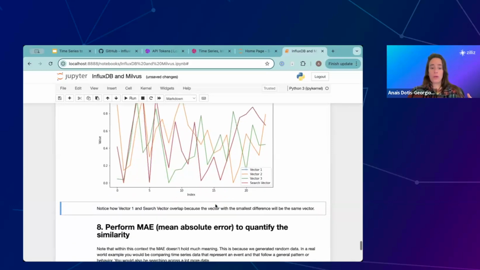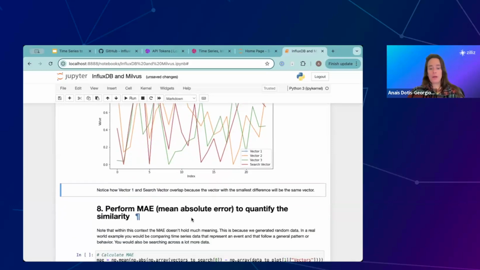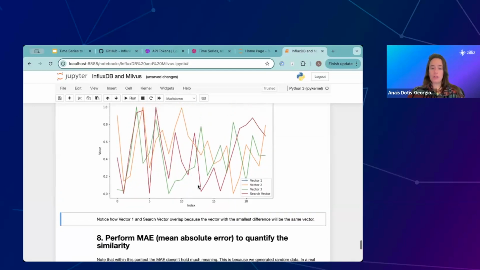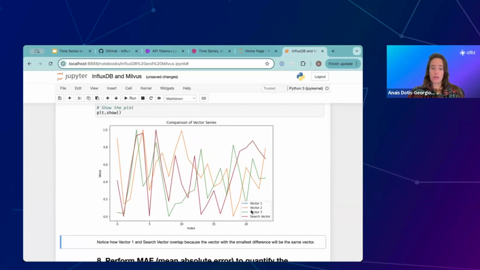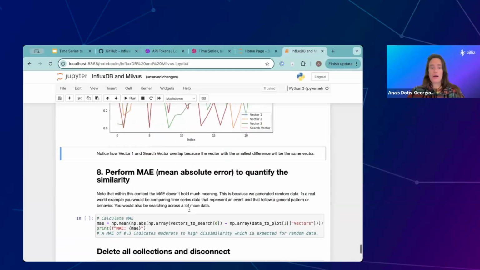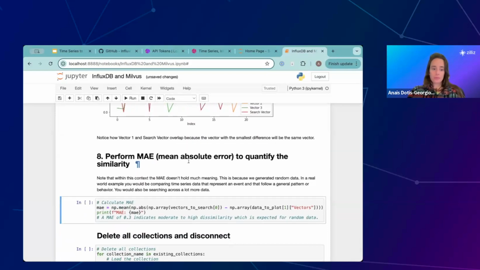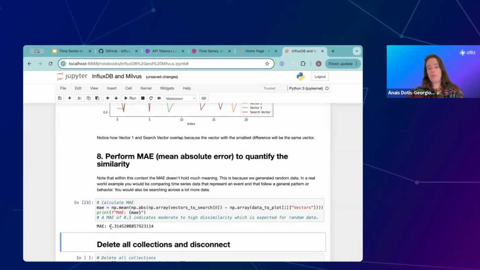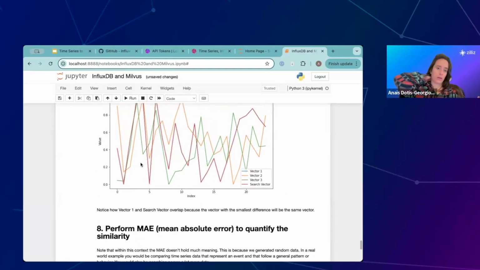And you can see there's definitely areas where the time series trends are kind of similar. Of course, we can perform a mean absolute error to quantify some of the similarities between, let's say, our search vector and vector 2. And when we do, we actually get a pretty high mean absolute error. So this is for the second most similar result that it's returning.